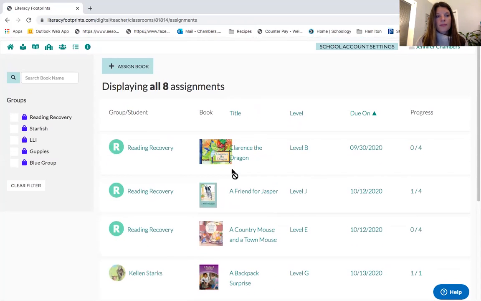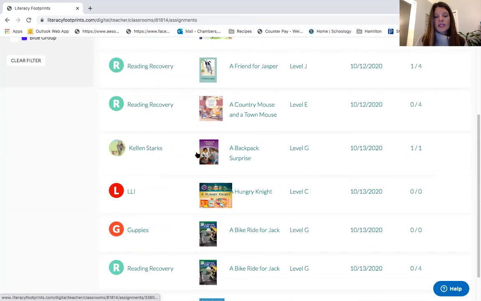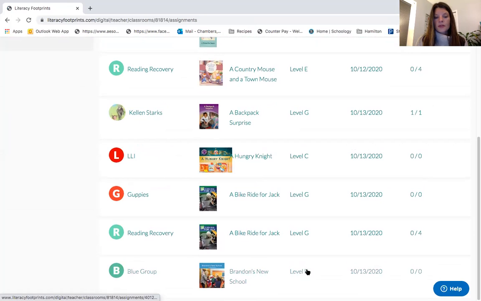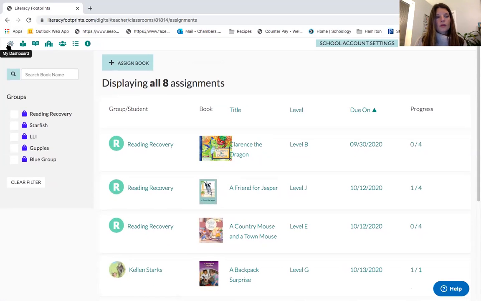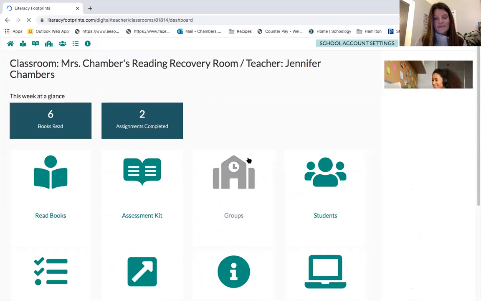And he's all set. The book has been assigned by level F to my blue group. So far, no one has read the book, but I've also not assigned anyone to that group. Are you with me so far?